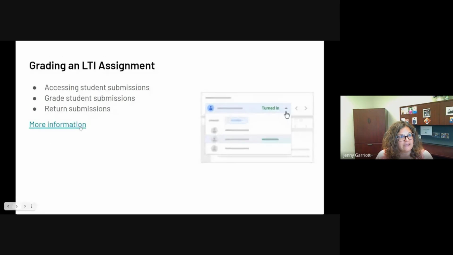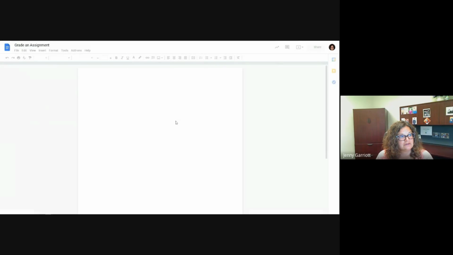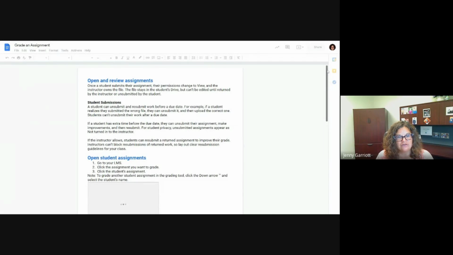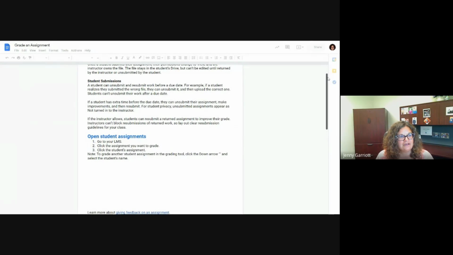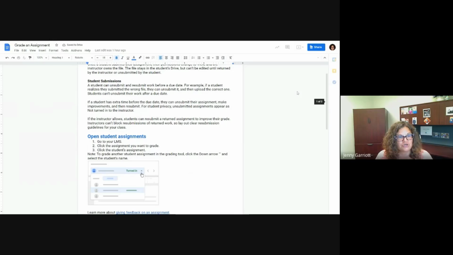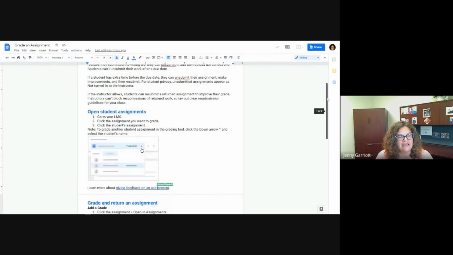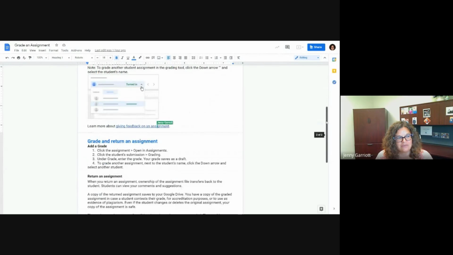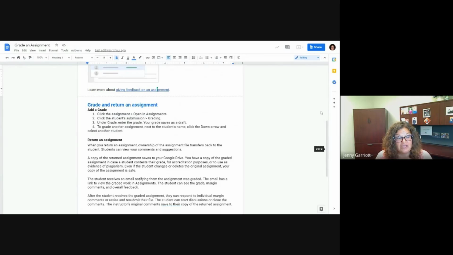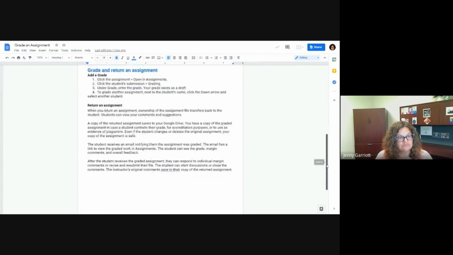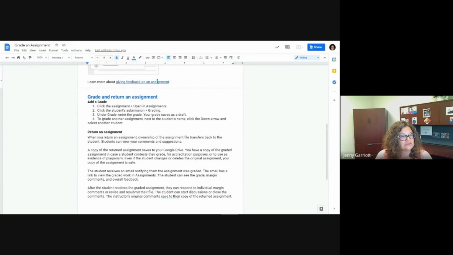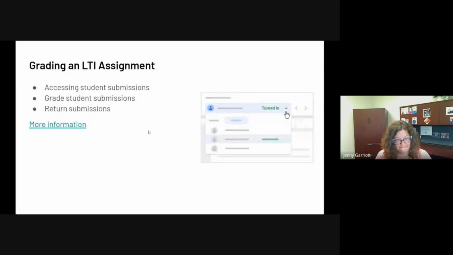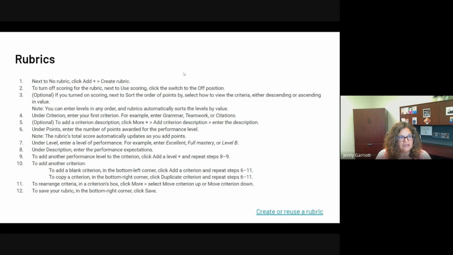This is the more information screen here. And like I said, it's just going to outline those student submissions, when they can turn it in, when they can resubmit, and then also outlines how you access those assignments, how you grade them and return them. And then we'll talk a little bit about the rubrics.